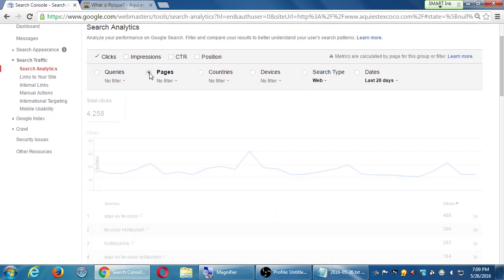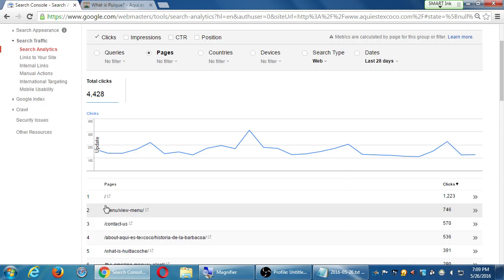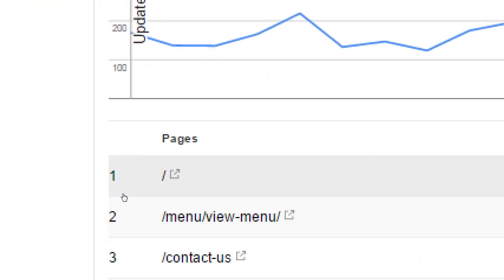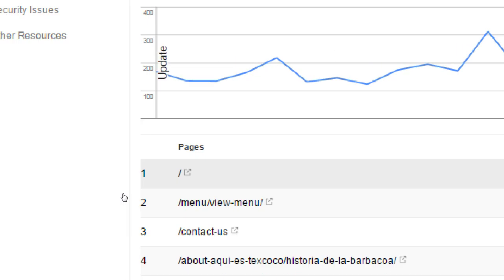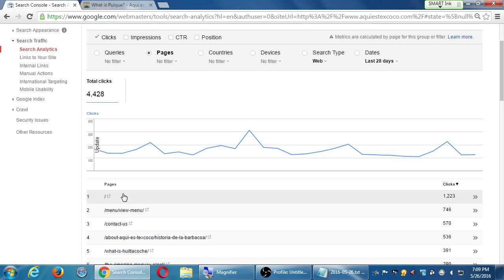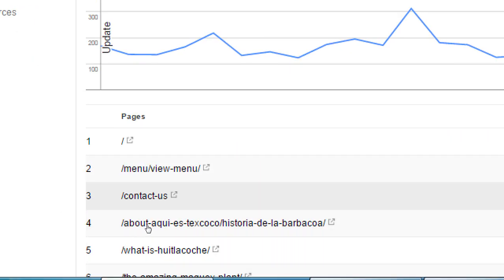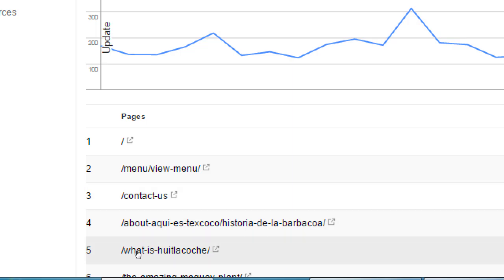You can see here pages. What are the most popular pages people visit? Does anyone know what this means here, this slash? That's the root of your website. That's your home page, the top level of your website. So the number one trafficked page of this site is the home page. Second place is the menu. Third is contact. Fourth is the history of the food, and fifth is huitlacoche.